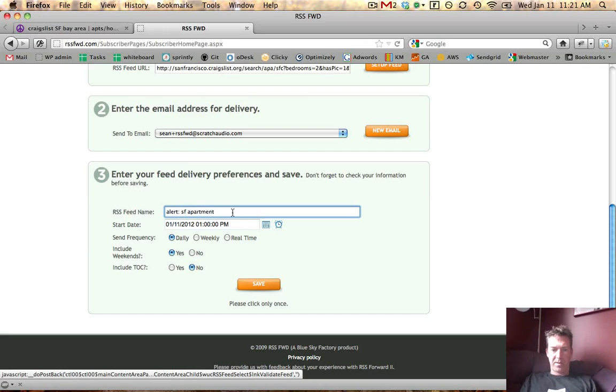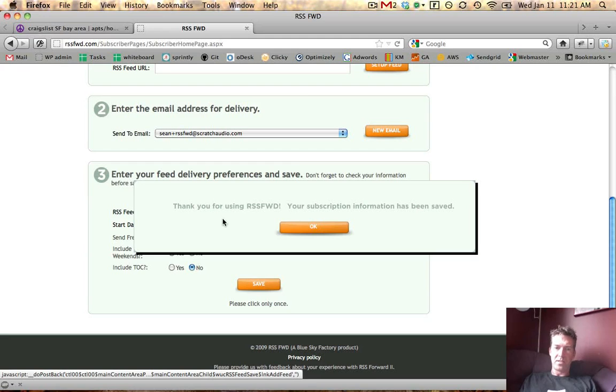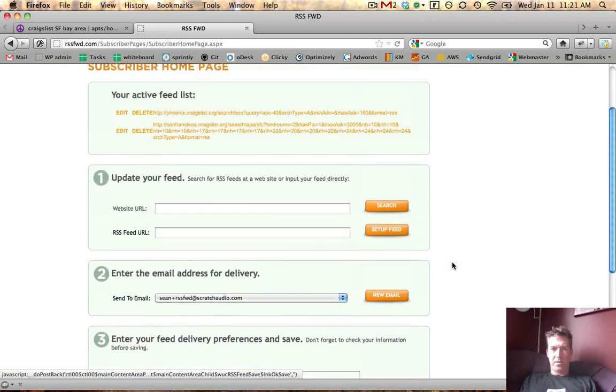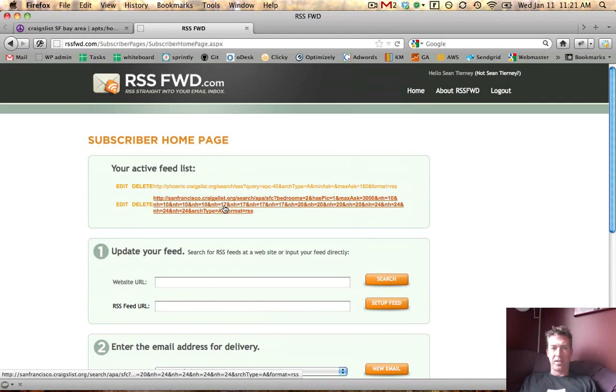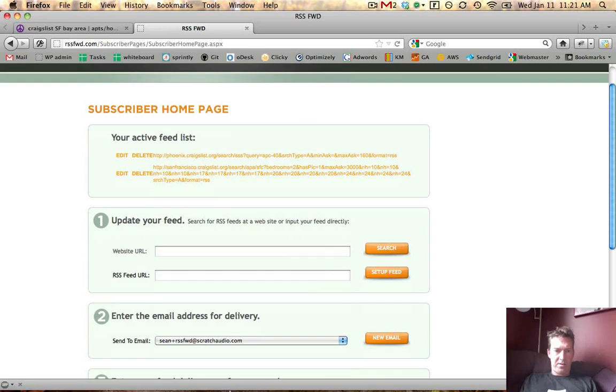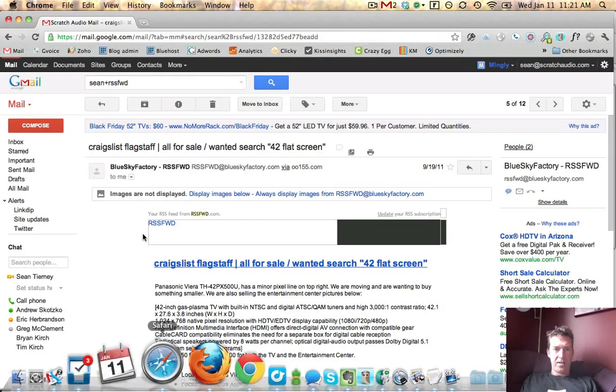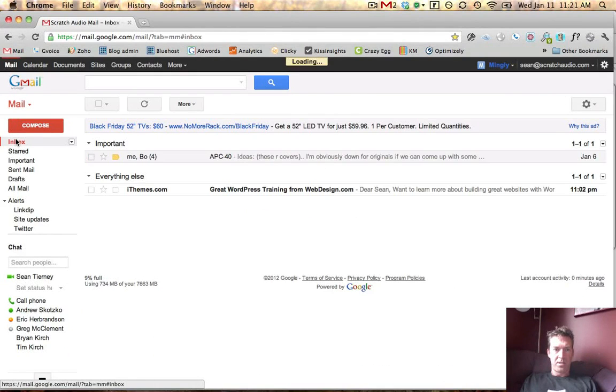So we probably want to give this a name, and we'll call it alert SF apartment. And maybe we want to do like less than 3,000 or whatever it was. But you come up with a descriptive name there. We want it in real time, and yeah, we want it to work on weekends. So we say save, and it says thank you for using, subscription has been saved, and we go up here, and there's our feed.